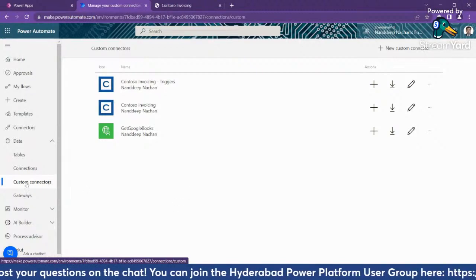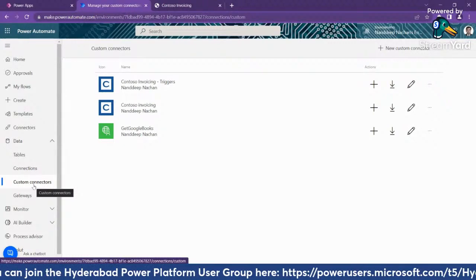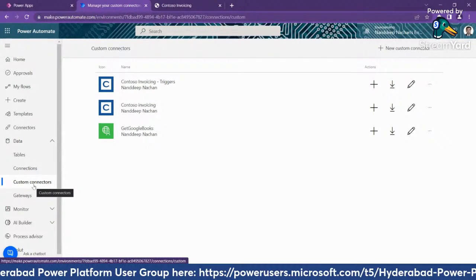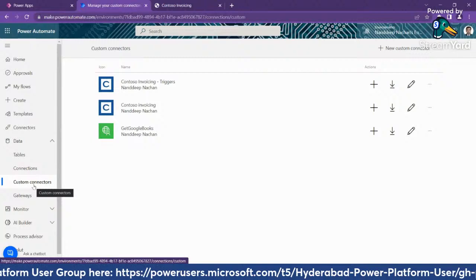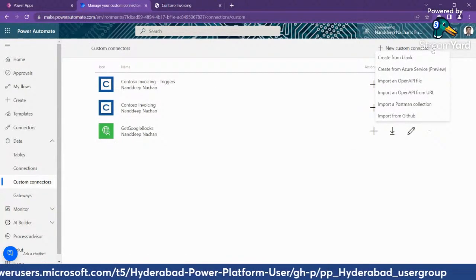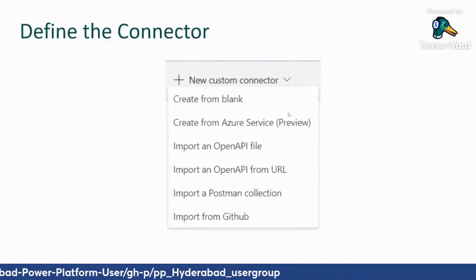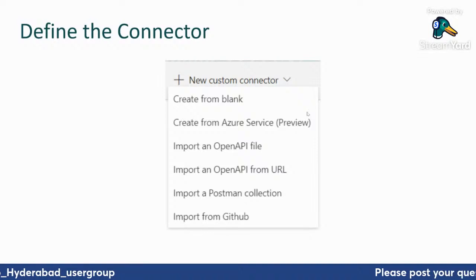But now if you go to the data and under that, if you browse to the custom connector, this is a place from where you will be able to define your connector. So just go on to the right hand side top, and then from here we have various options which I have listed down onto my slide as well, like create from blank, create from Azure service, open API file, Postman, or even import from the GitHub.